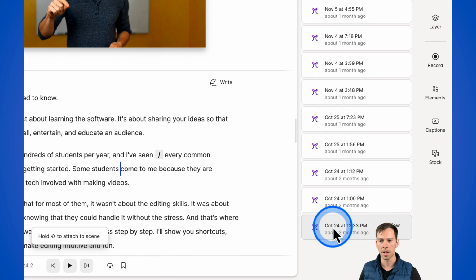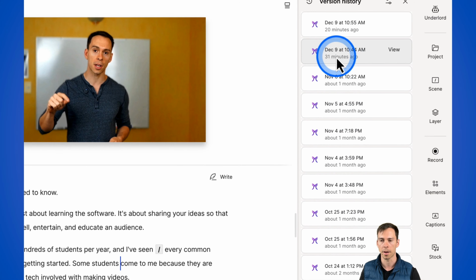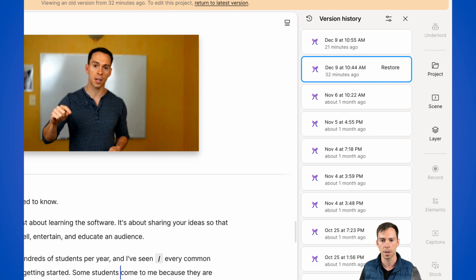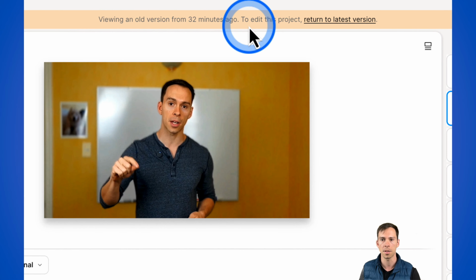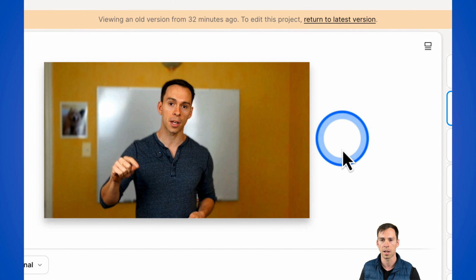So you can see I started working on this one on October 24th, which is about 2 months ago, and it gives me the exact time. And it goes up from there. So that one was at 12:30, next one was at 1 p.m., etc. So let's say I want to restore to 31 minutes ago to how this project looked at 10:44 a.m. I can first of all click View, and then it brings me back to this view, and it says at the top in this orange bar, you're viewing an old version from 32 minutes ago. To edit this project, return to latest version.